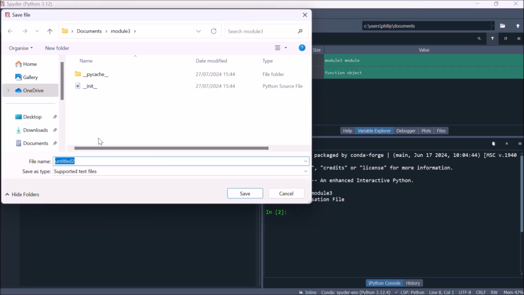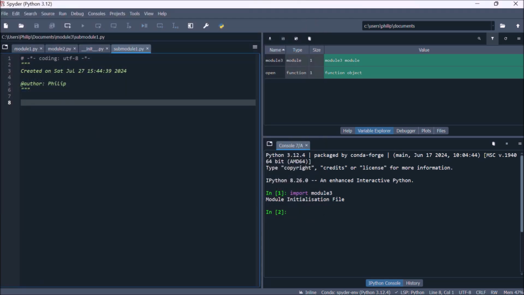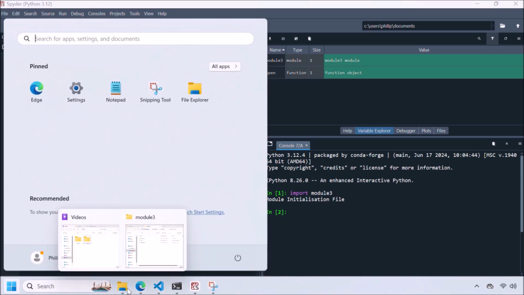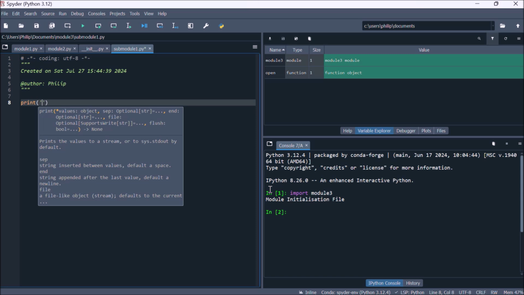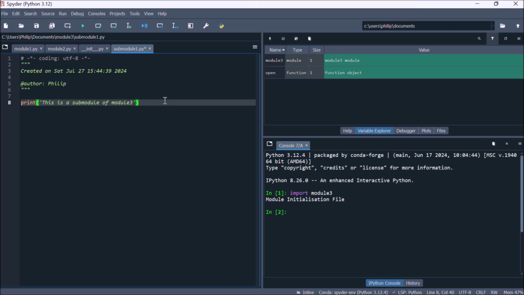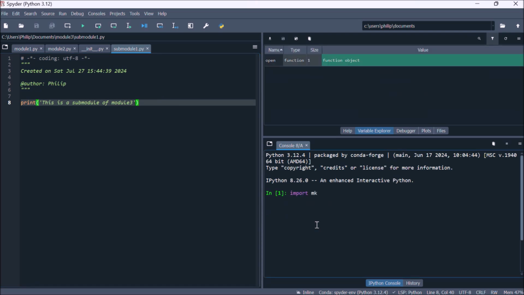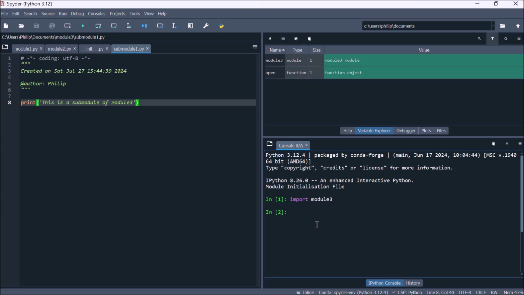So the module can also have a submodule. So let's just call this submodule1.py, and notice this is stored in the folder beside the module's initialization file. So we can just add another print statement here. So I'm going to type in exit in the IPython console to restart the kernel, and now I'm going to type in import module3, and this is going to run the print statement. And now I can import module3.submodule1.